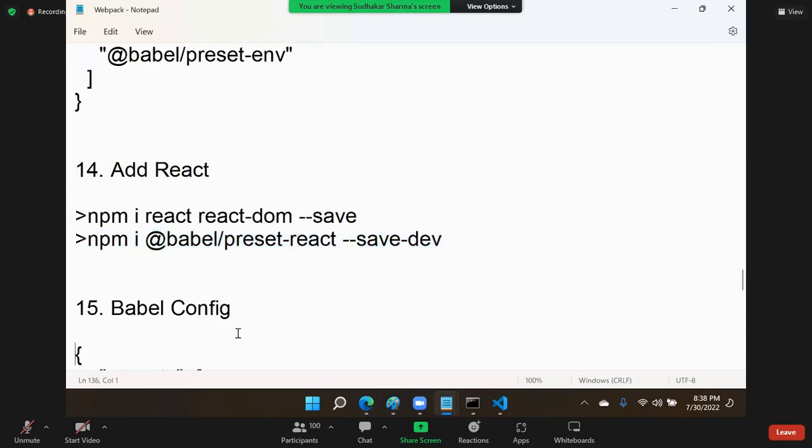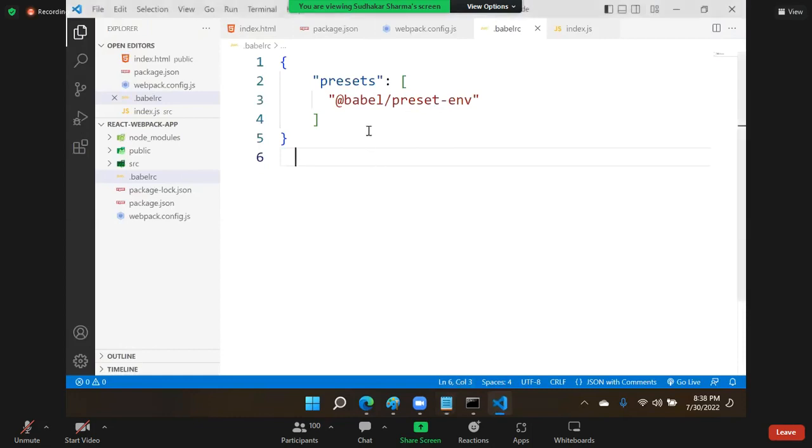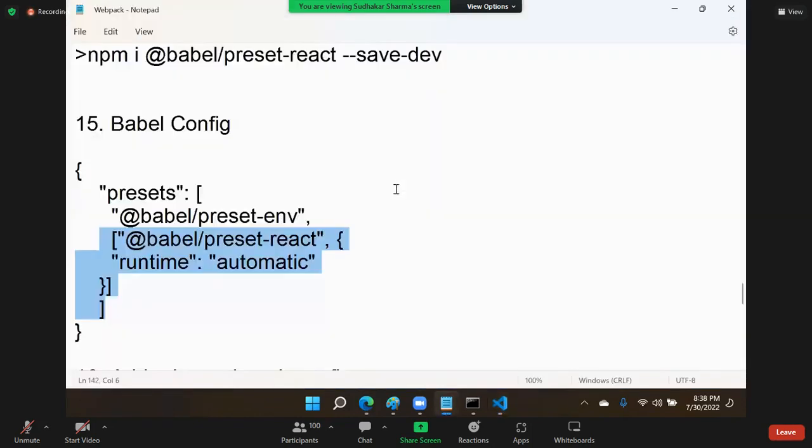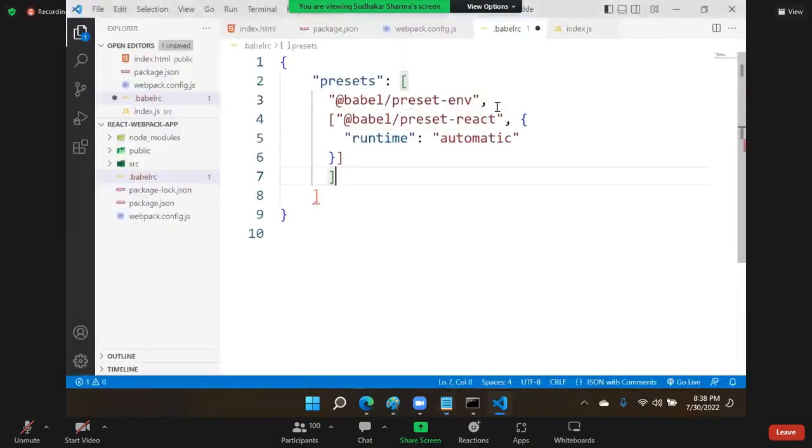Okay. Now we need to go to Babel config, and here we need to set these options. That means we need to add this additional functionality here. Already in the presets we configured, and here we need to add some more options. This is nothing but Babel preset React, it will run automatic. Runtime is automatic. That means automatically the Babel environment will be loaded whenever it recognizes the JS files for React.